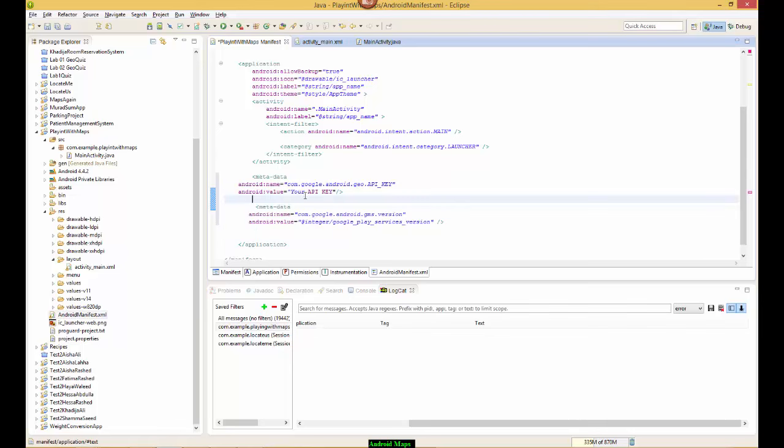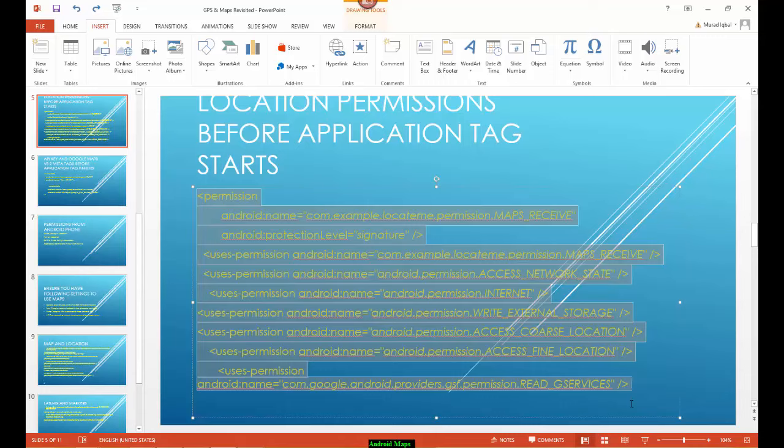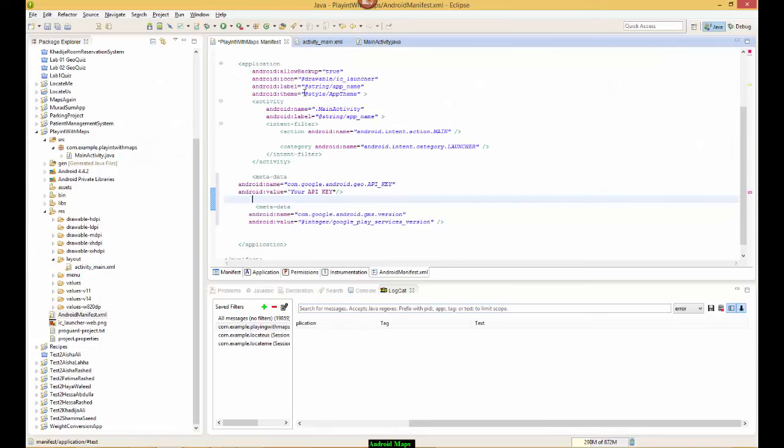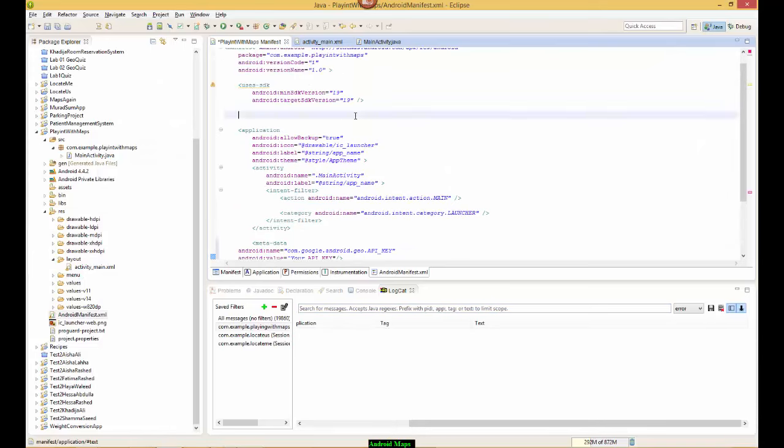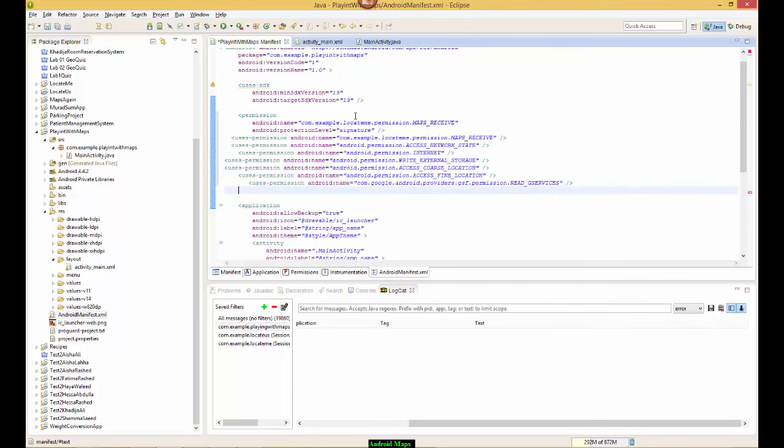Basically, we have not referenced the Google Play Services. We have to add it as a library in our project, and then those errors will go away, and this should be a string which I will get from Google. This is the metadata strings, and these are the permissions I need to be adding. So let's click on copy all of these, and then come here just before the application tag starts and copy and paste these.